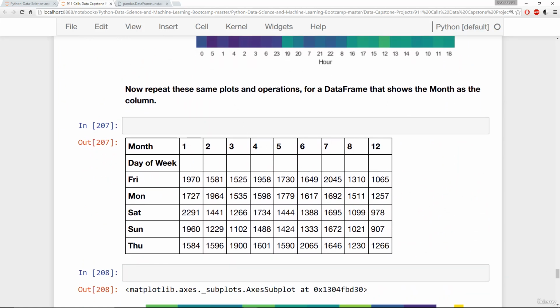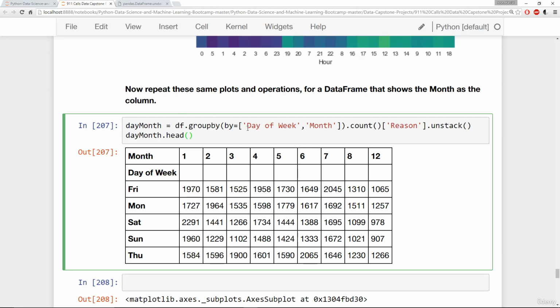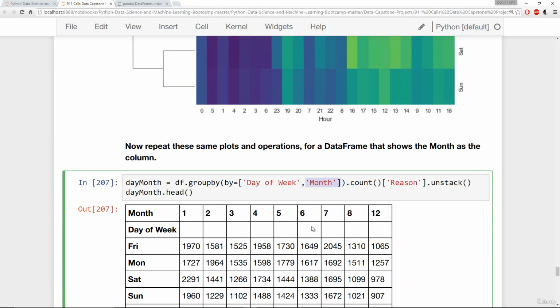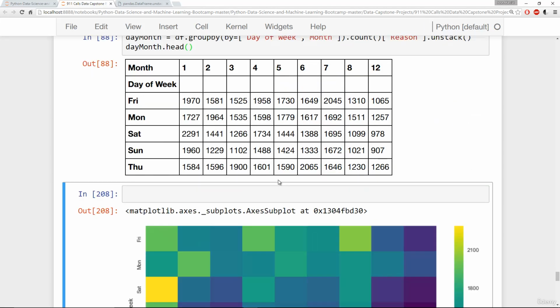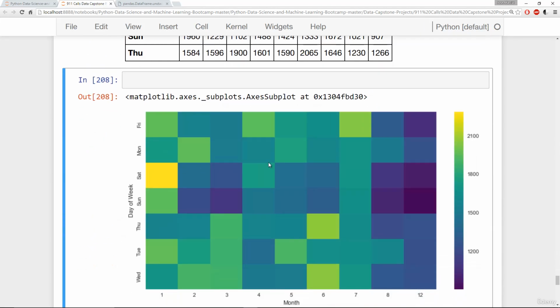Moving along, what we wanted to do is repeat these same plots and operations for a data frame that shows the month as the column. I'm going to go ahead and just copy and paste this from the solutions because it's essentially the same code as we just did above, but in this case, instead of saying, for instance, the hour, we just said the month. And if we go ahead and check that out, now we have day, month, and we essentially just make the same plots again.